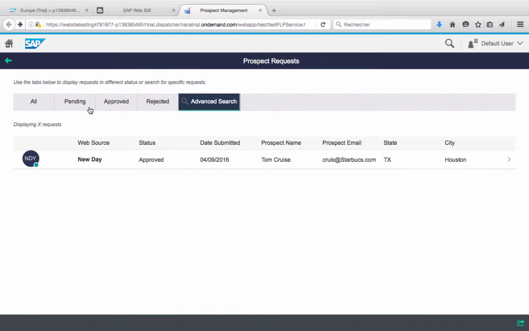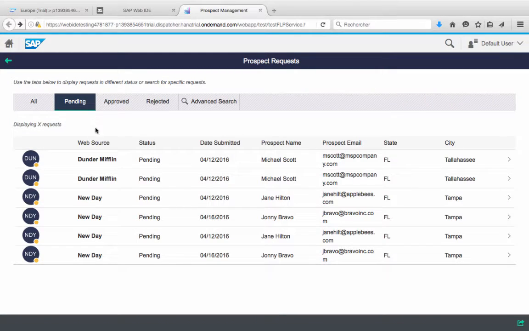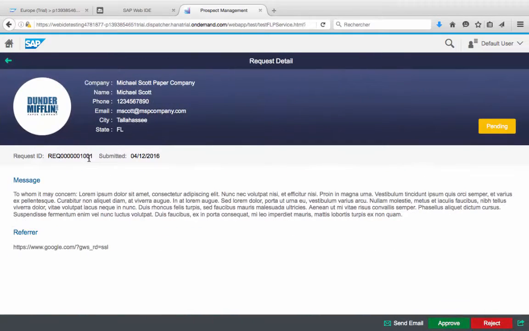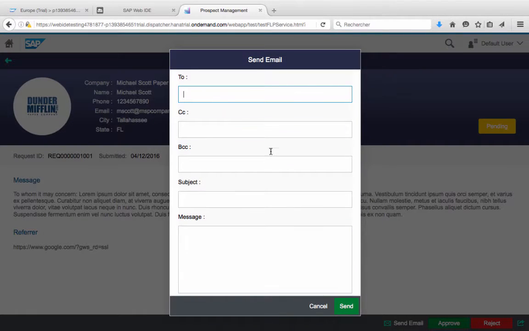Now, let's go back to the pending requests and try to open one of them to see how it looks. Let's open the first one. Once the user opens the request, we display the detail, a lot of information related to that request, and the user is also able to reject, approve, or send an email to the user. So let's take a look at the send email screen. So it's a very basic screen to send an email to the user.